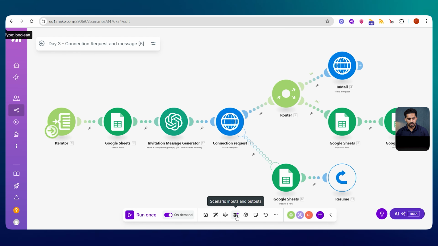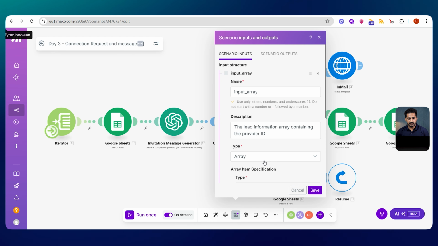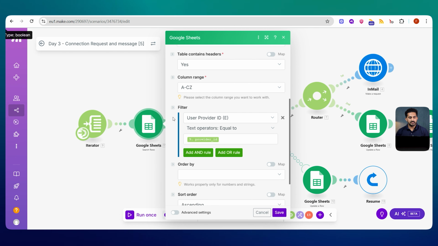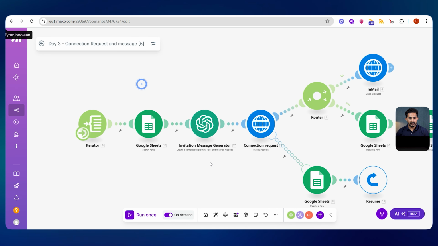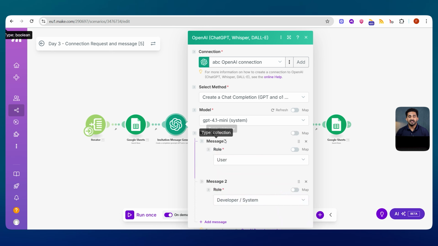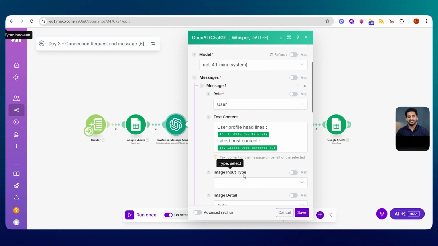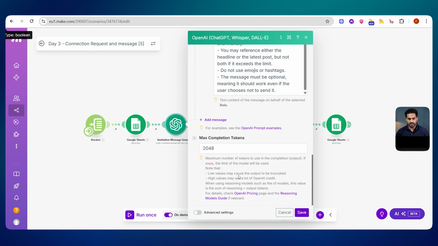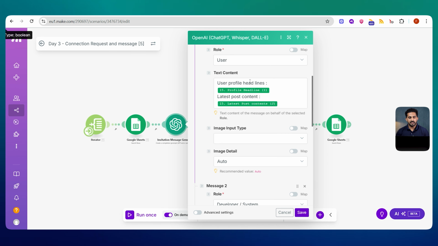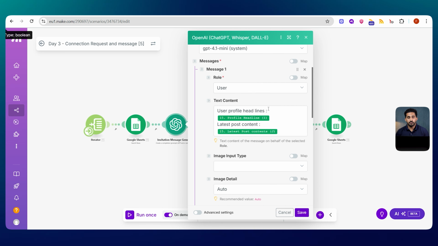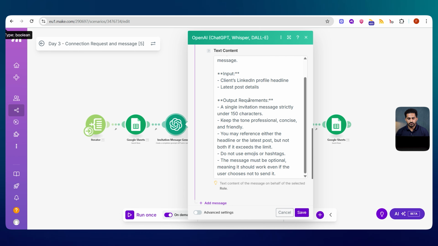So here in this third tool, you can see we are passing the provider ID again, the LinkedIn provider ID, and the row number of the Google Sheet. Here we are searching in the lead base using the provider ID, and we are getting all the day 3 leads here. And here we are creating a personalized invitation note. That is very important when we send a connection request. The chance of acceptance is very high. And here you can see we are passing the profile headline and the latest post content and all. So using these inputs, GPT can easily create a very personalized connection note. Here you can see the prompt for the same.